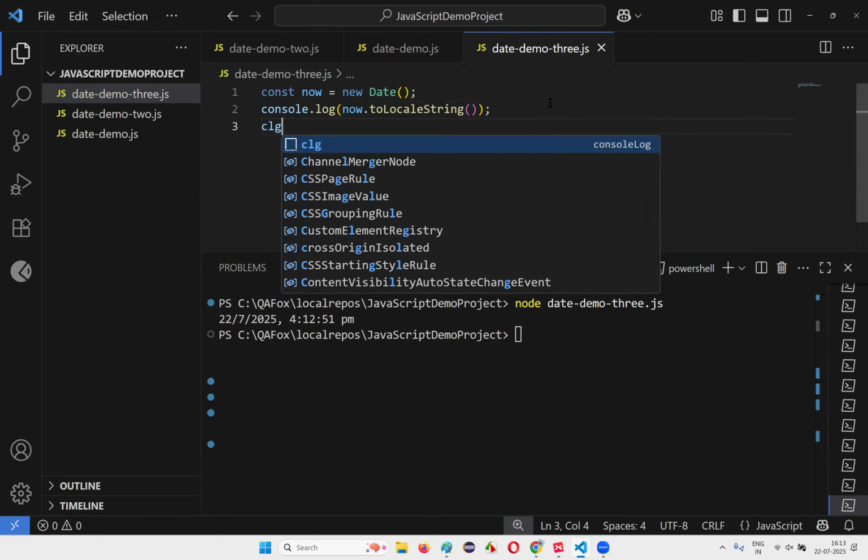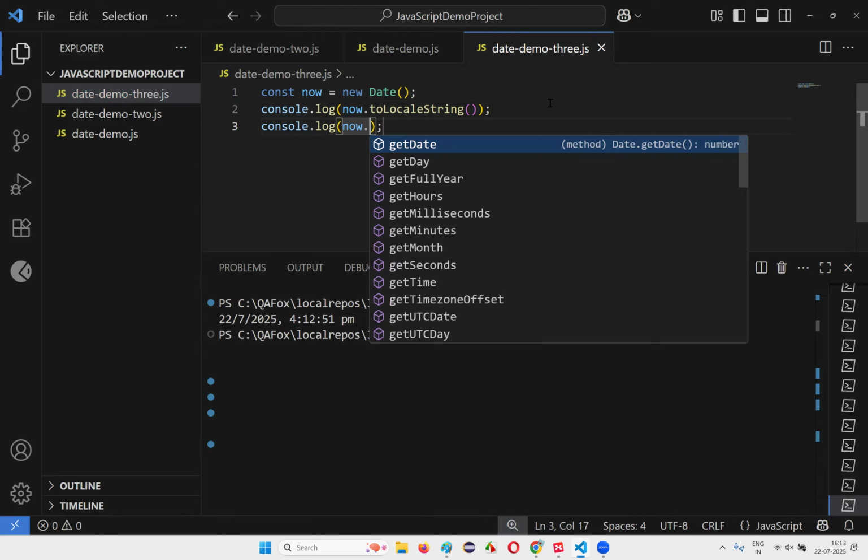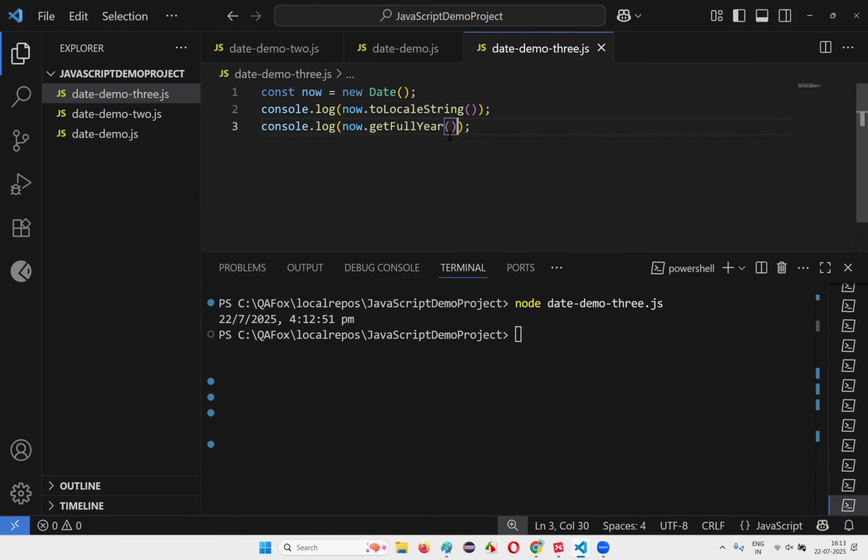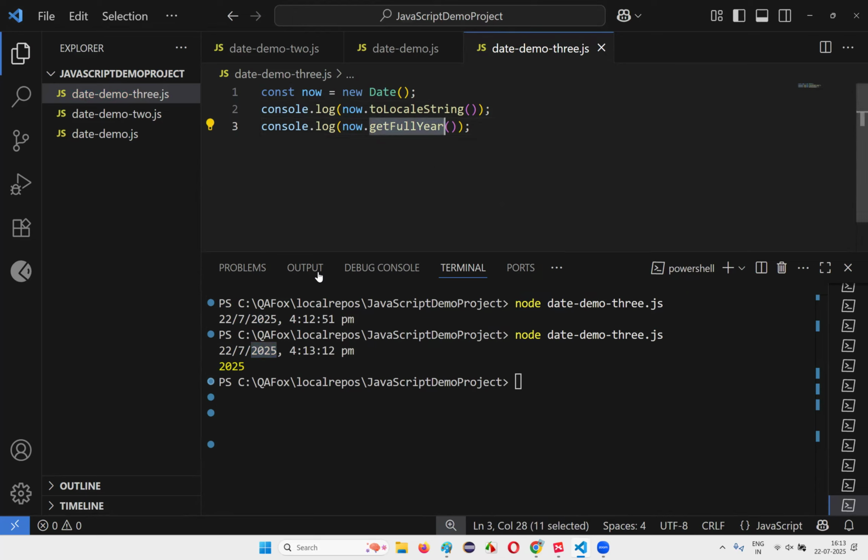Now I would like to use console.log now.getFullYear. Full year means what is the year here, 2025? We should get 2025. Let's see. Yes, only 2025 came. Using the getFullYear method, we are able to retrieve 2025 from this current date and time. Like that, many methods are there.